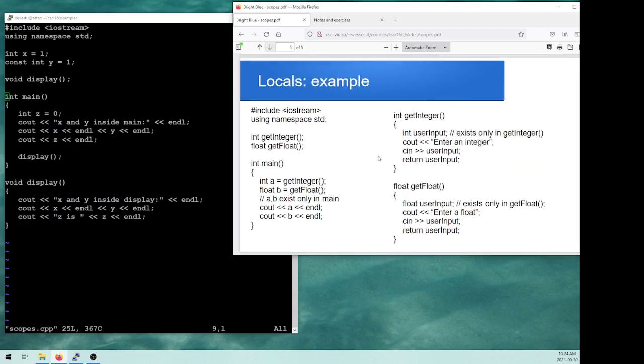All right. And again, just in terms of an example, I don't think there should be any big surprises here. This is a similar idea where we're going to get a value from the user. In this case, we're going to get an integer from the user in one function. We're going to get a float from a user in another function. And we're going to return those values and eventually display them. So nothing too fancy going on here.